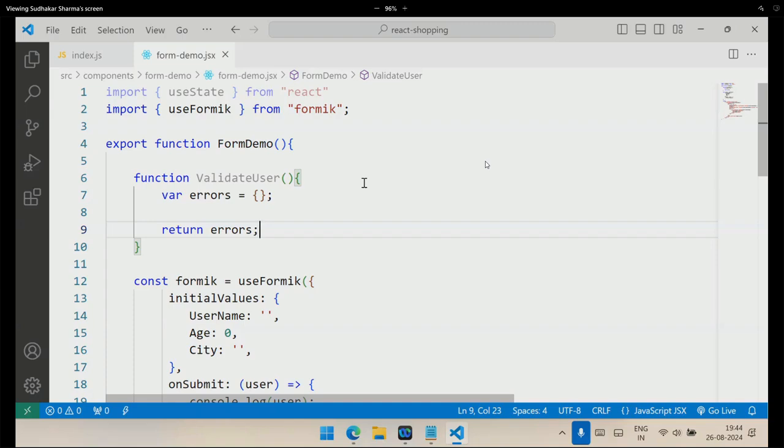Formik validation requires a validation function that returns all the errors. That means in Formik, when you are writing validation, your validation function should return errors. Those errors Formik can recognize and it can report. So what we need to do? validateUser is a function. It should return the errors.